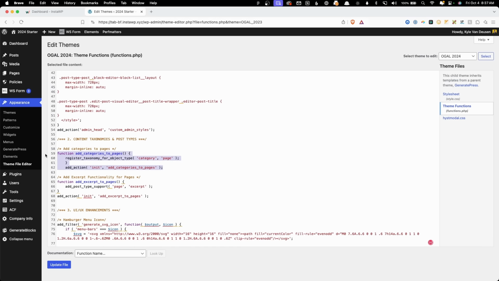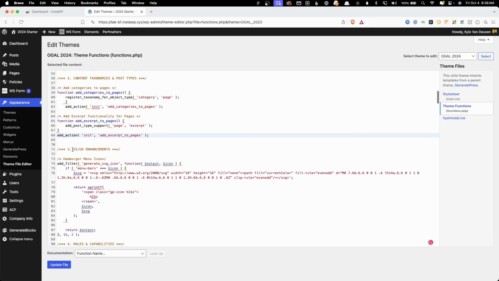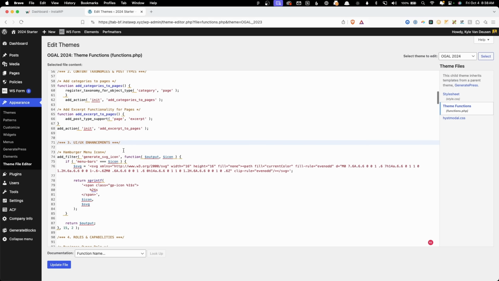If we scroll down here to section 2, we have content, taxonomies, and post types. I've added this little bit of PHP to just give us the ability to add categories to pages, since that doesn't work in WordPress by default. But sometimes I use taxonomies to control different layouts, which I've done a video on, so I'll make sure to link down in the description. But this just gives me the ability to add categories to pages. I also have one here to give me an excerpt to add to pages in case I want to use that excerpt functionality.